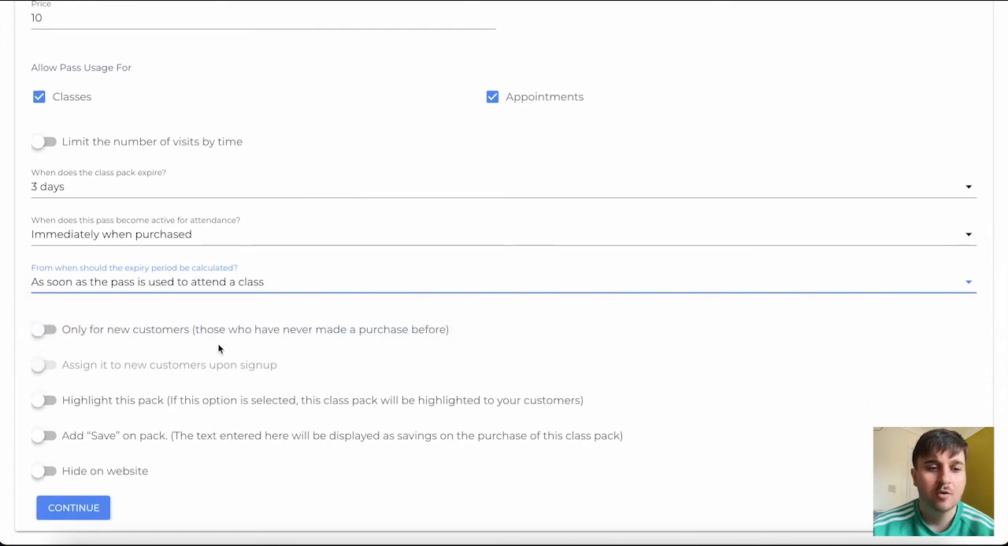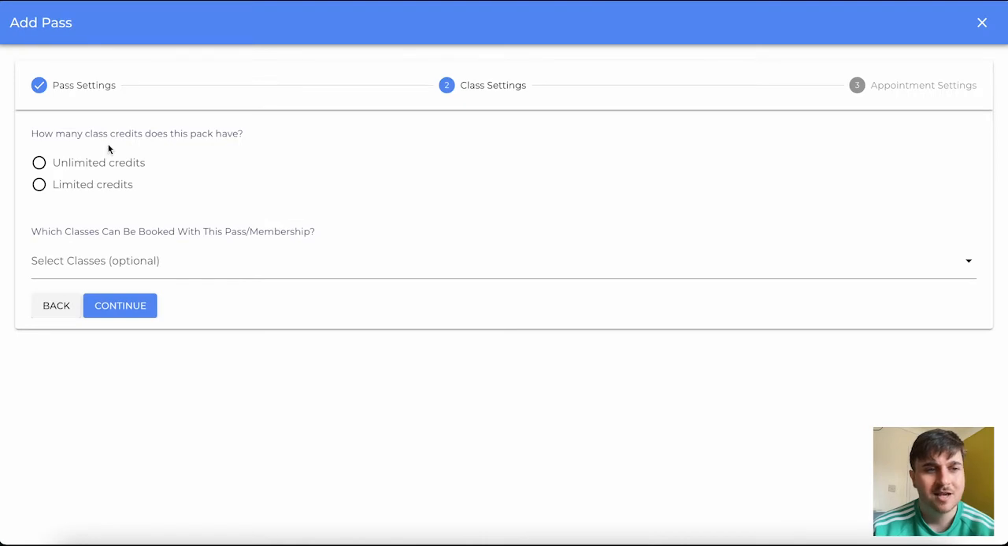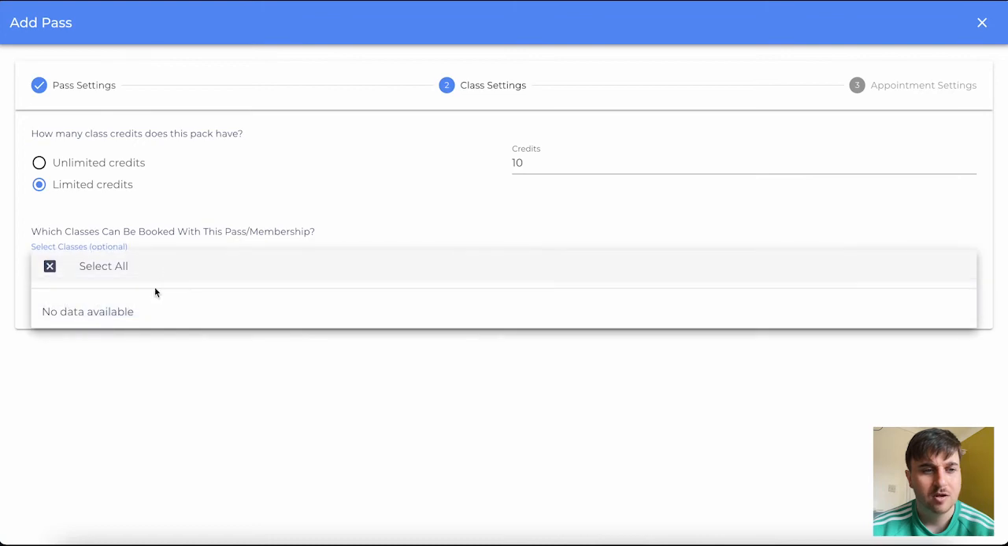You can then set only for new customers, assign it to new customer upon sign up, highlight this pack, add save on pack, and hide on website. Once you're happy there, you can go and continue, where we can set how many class credits this pack has. So I'm just going to go for limited and do 10.